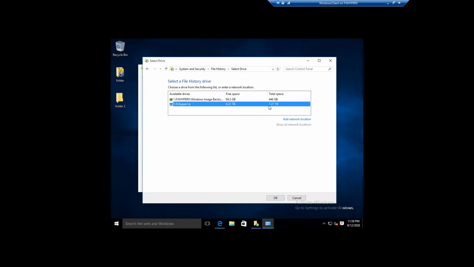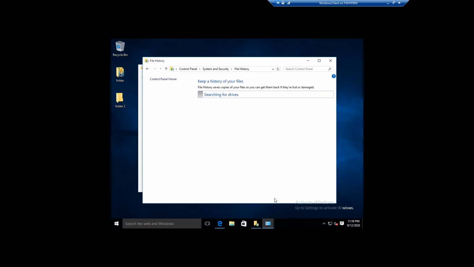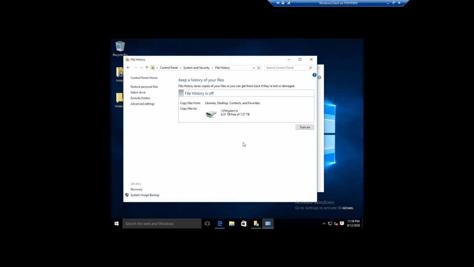So after selecting the folder that you'd like to use, you just have to select it there, then you hit OK. Once you do that, you'll see it right there. So now we just have to turn it on.